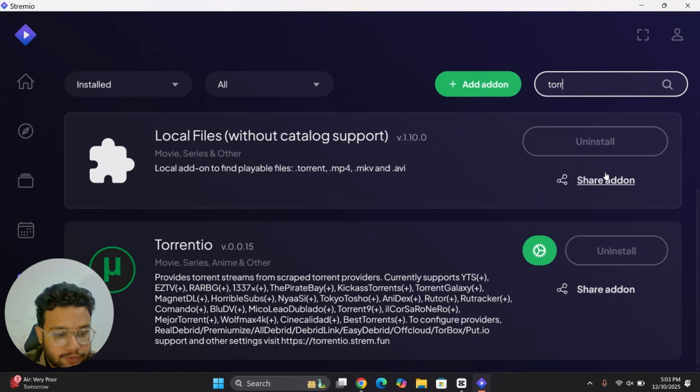And there you have it. You have successfully installed or configured Torrentio in Stremio.